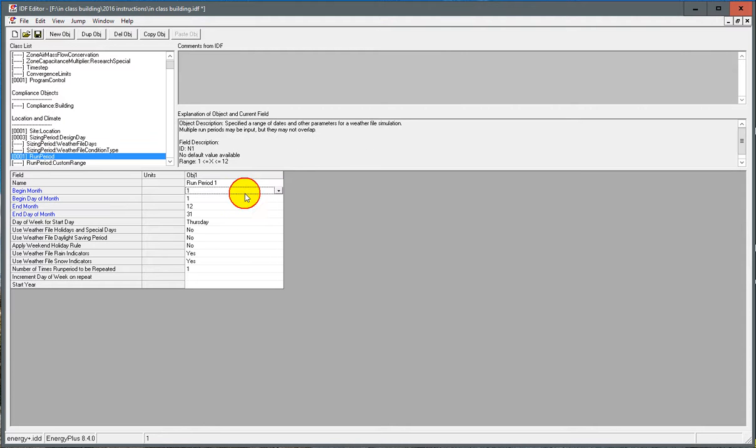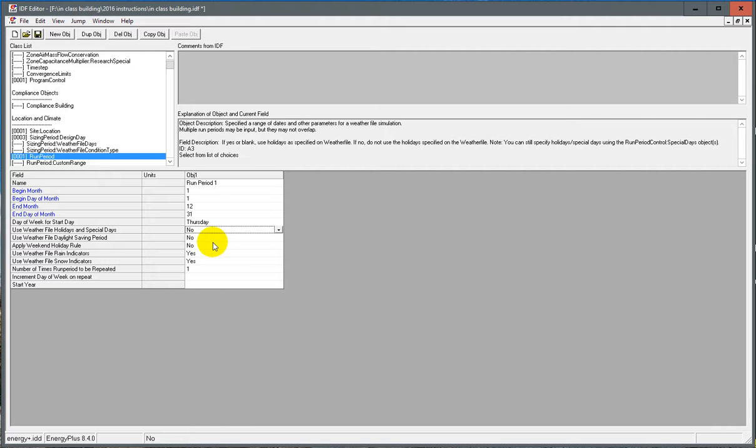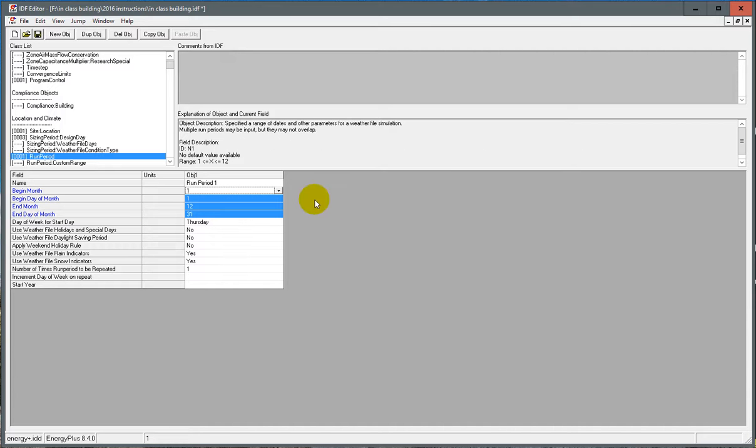You can name whatever you want. You know, January 1st through December 31st. Start day of week doesn't really matter. Just keep these how they are. It should be fine, as long as the only thing you really need are these four up here.